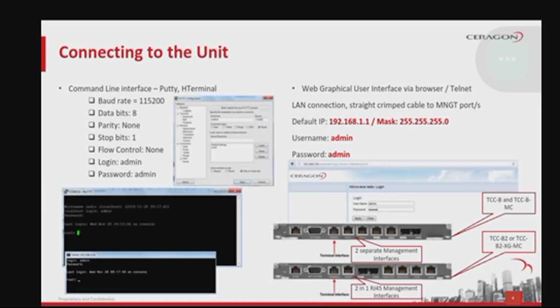Connecting to the element can be done via web HTML or command line interface with the default IP address of the element. Each IP-20N comes, by default, with the IP of 192.168.1.1. To access this address, you need to connect your computer, via an Ethernet straight crimped cable, to the management interface of the device, as shown in the right side of the screen.